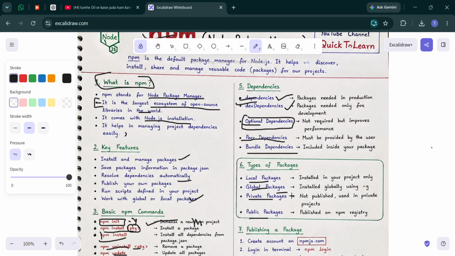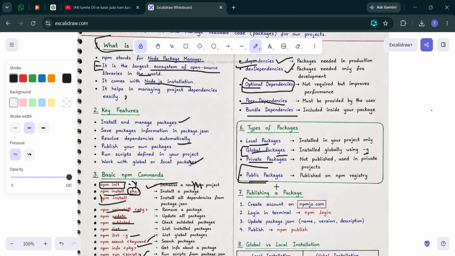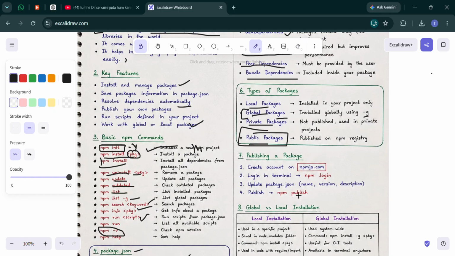Global package means installed globally using the -g command. This is the global package. And what are private packages? A private package is a package that is not published but used in private projects. It means I am the developer and I have created my own package for my project, but I have not published that package to npm. And what is a public package? A public package is published in the npm registry, so anyone can use that package. So those are public packages.